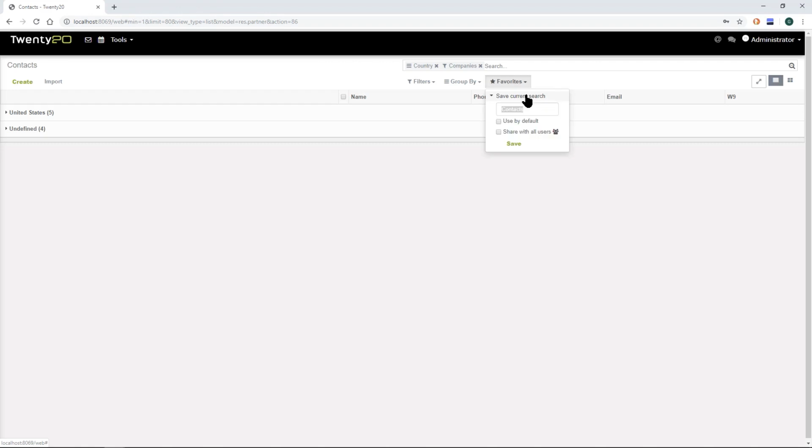We have one option currently, Save Current Search. Let's just give it a name, Training. And we have a couple options below that. Share with other users. Do I want to make training a favorite available for other people? If I think it's a valuable filter for them, then sure, I'll do that. Or I can say use by default. Let's save that one and save. So it changes my filter to the word training and puts a little star next to it.